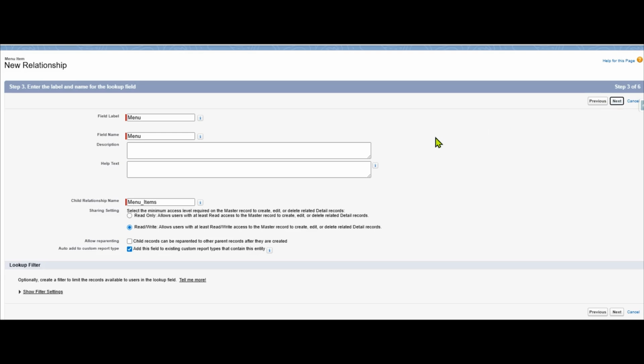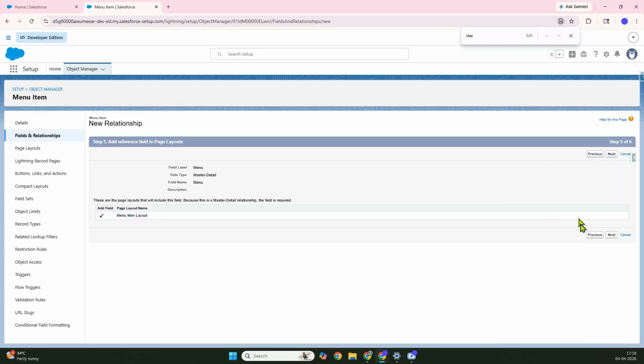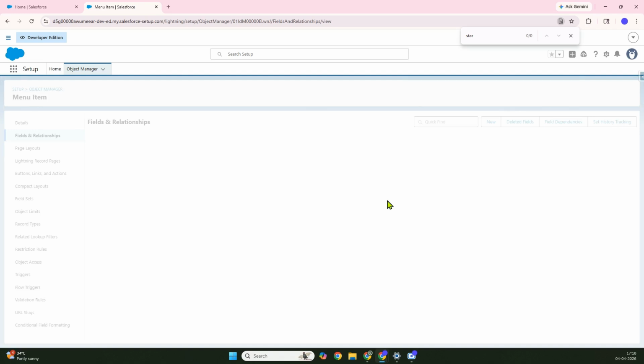Whenever you delete a master record, all the child records will be deleted, and the security of this field will also come from the parent record. If you have access to menu, you will have access to the menu items.